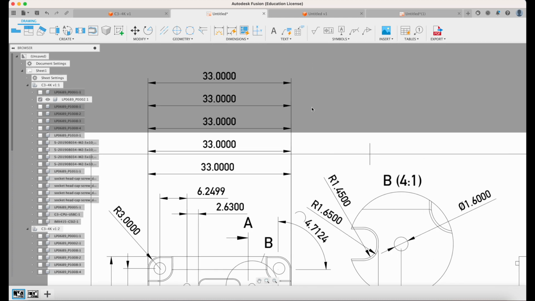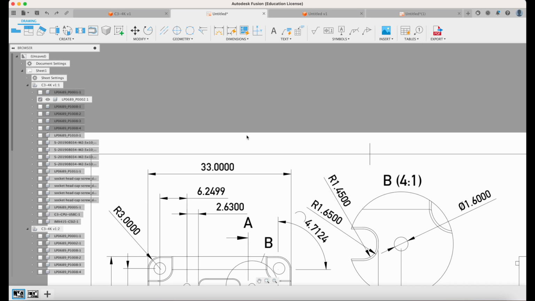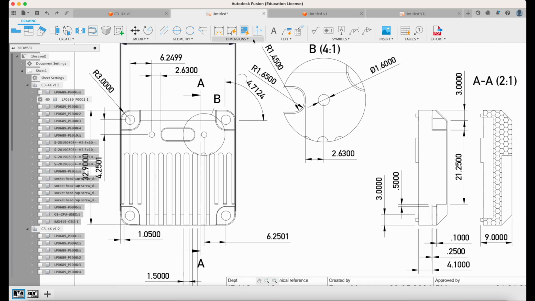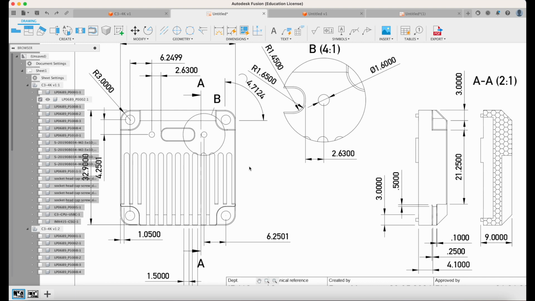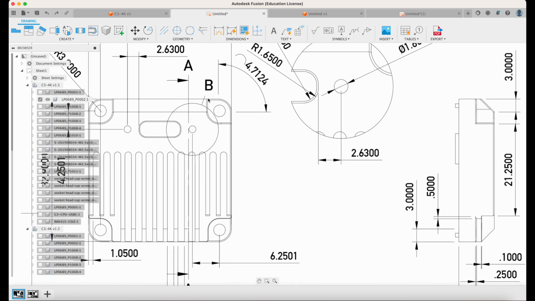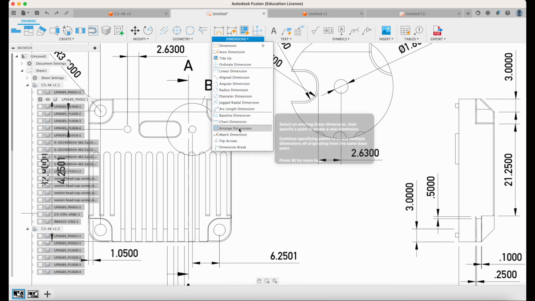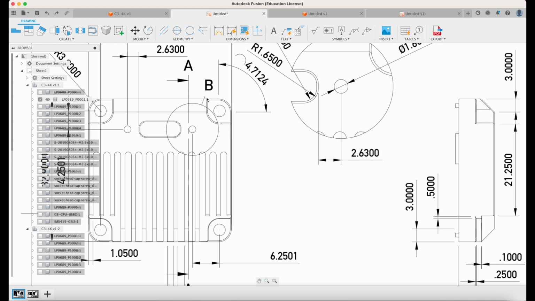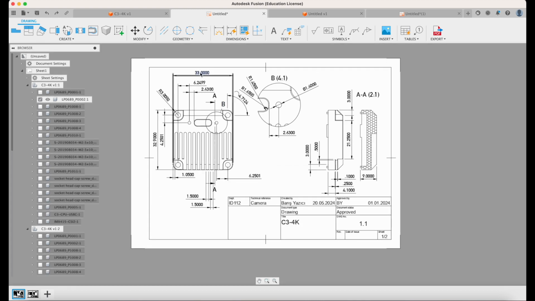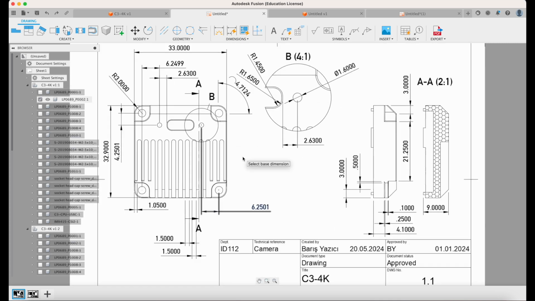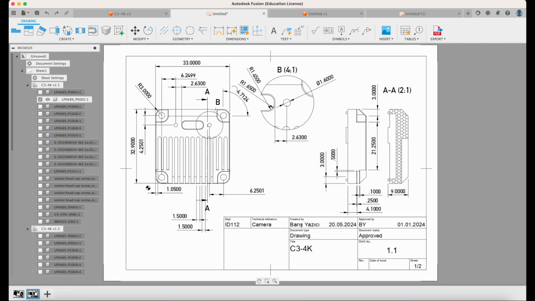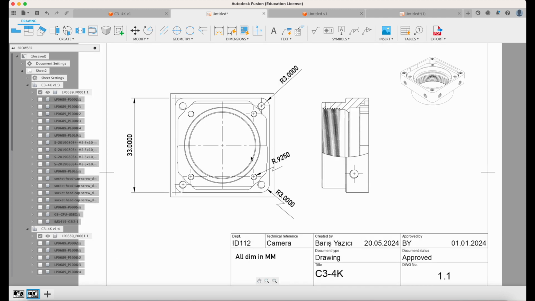So, as you can see, I put many there. As I click the chain dimension, that's a nice one. I'll show you this on the side. You have to start with, actually let's do that on the other sketch because it's much cleaner.